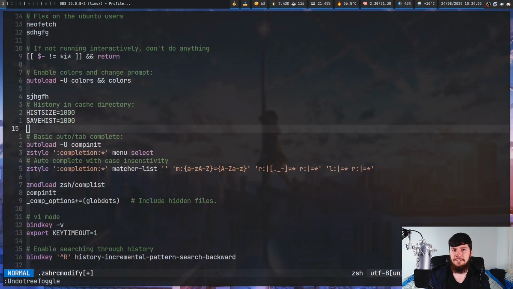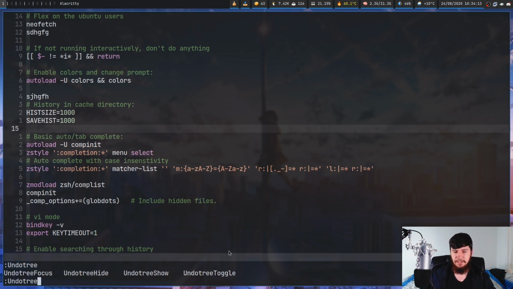Okay, so over here, I've got a copy of my ZSHRC file, and I think the best way to demonstrate this plugin is to show you what it looks like as we're actually modifying the document. So if we go and run the command UndoTree, and then either run UndoTreeToggle or UndoTreeShow. Toggle is basically going to toggle it on and off. Show is going to show it. Hide is going to hide it. And if you have the window already open, then focus is basically going to focus you on that window. So I'm just going to run toggle for now.